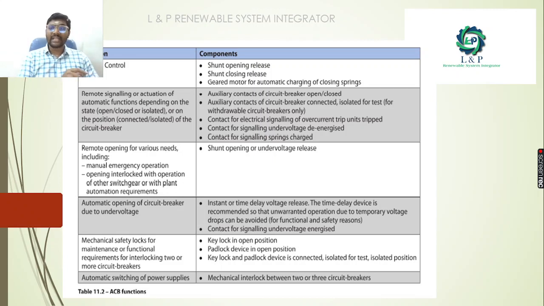Next is remote signaling, mostly for the auxiliary contact of circuit breaker open and close. If you are making any sort of isolation for a test, then you can perform it using the remote signaling. Even for under voltage deionization and overcurrent trips, we can use the remote signaling. Next, for the manual emergency operation, if you have any opening interlock with the operation of other switchgears or with the plant's automated requirements, then you can go for the shunt opening or the under voltage releases.